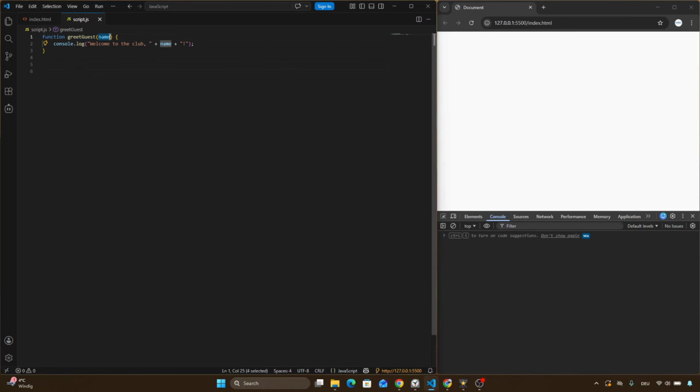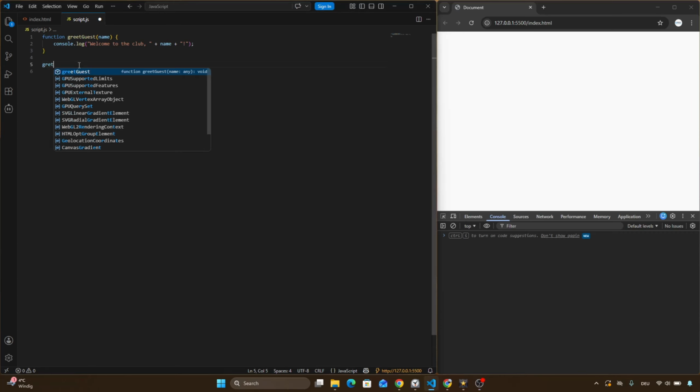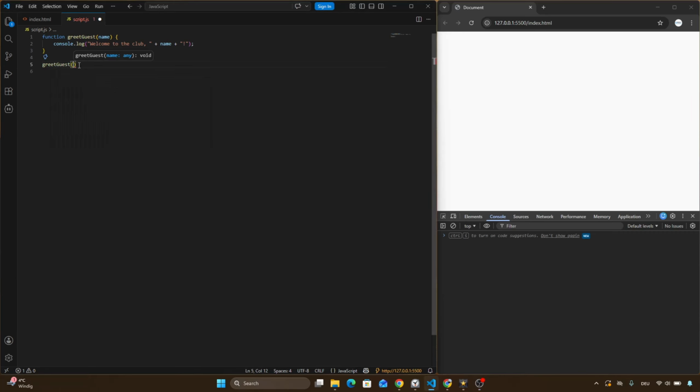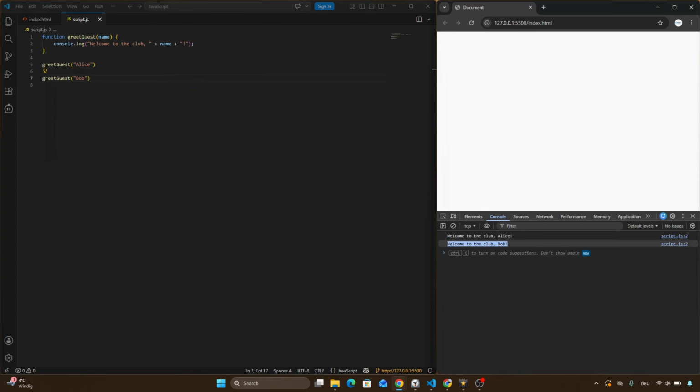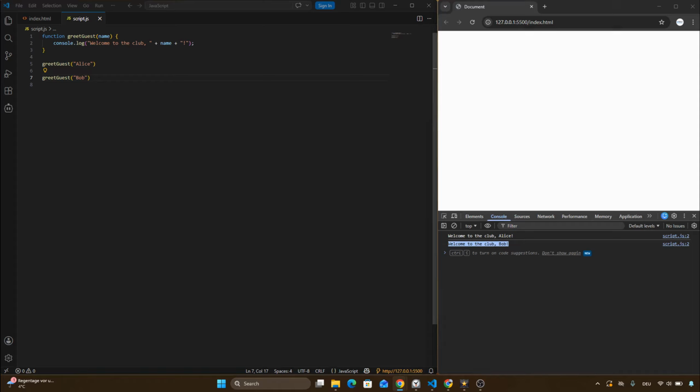Inside the parentheses, we have a parameter called name. This is like a placeholder. When we call the function later with a real name like Alice or Bob, the machine takes the name and plugs it into our message. Functions are the building blocks of professional code because they allow you to write once and use them everywhere. It keeps your project organized and saves you from repeating yourself.